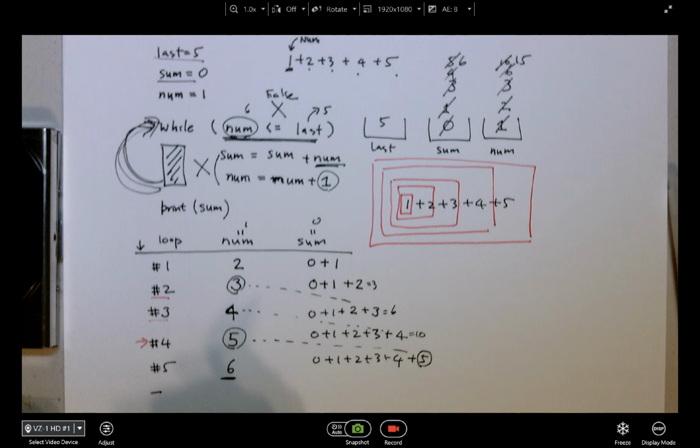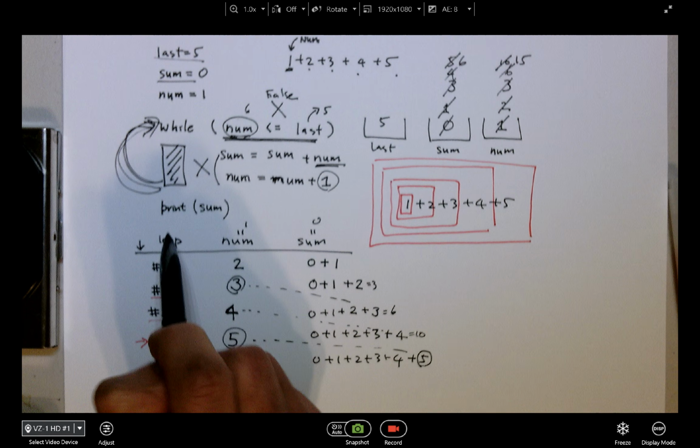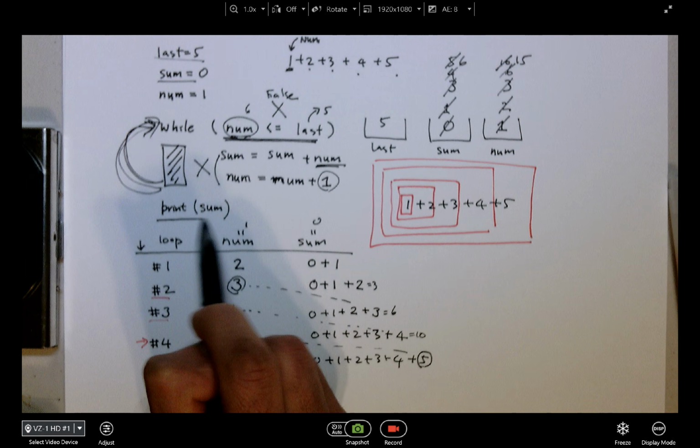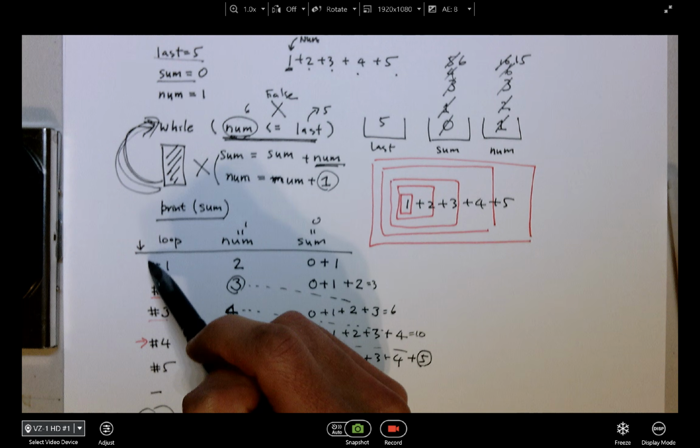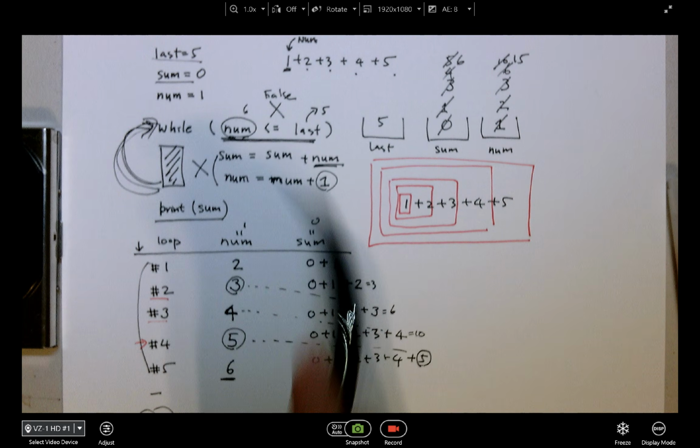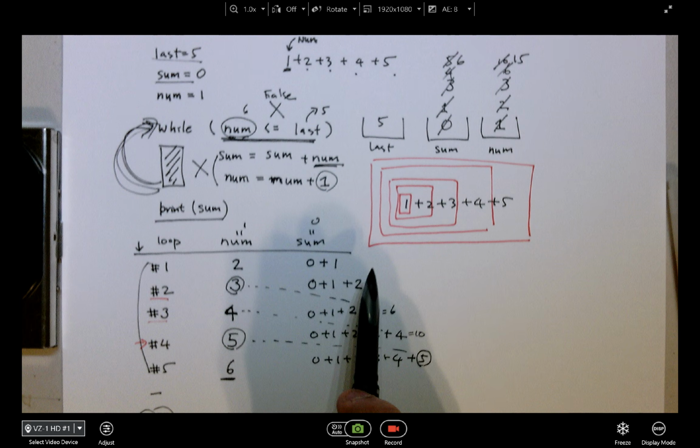And then that's the end of the loop, and then I'm going to print sum, right? And then the sum is what? And then it's going to print 15. Okay, so basically this is how this loop works, this table really. So how many loops? 5 loops, right? So basically this table shows you the execution flow of this while loop.